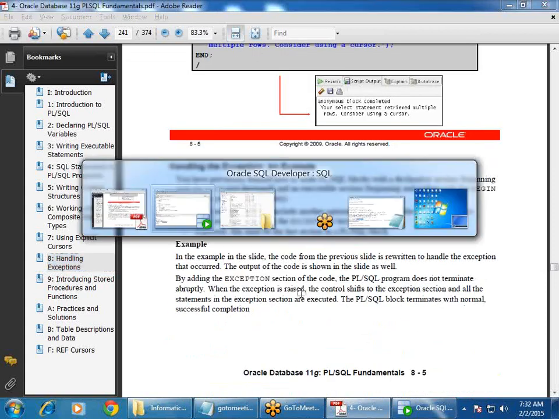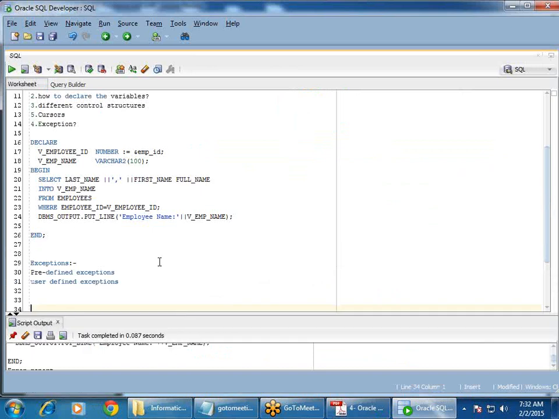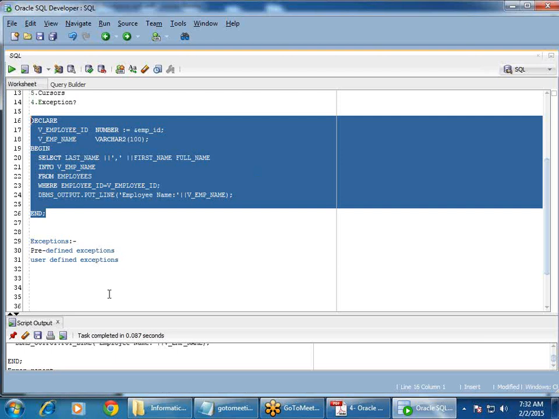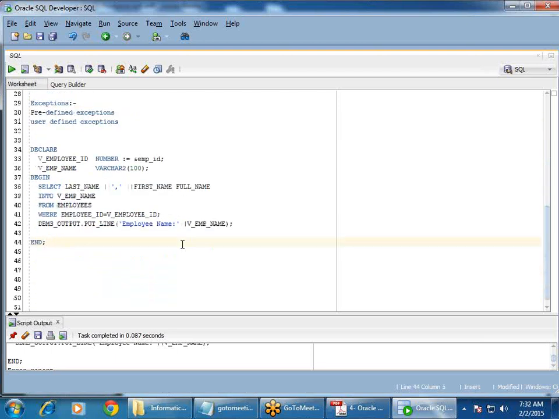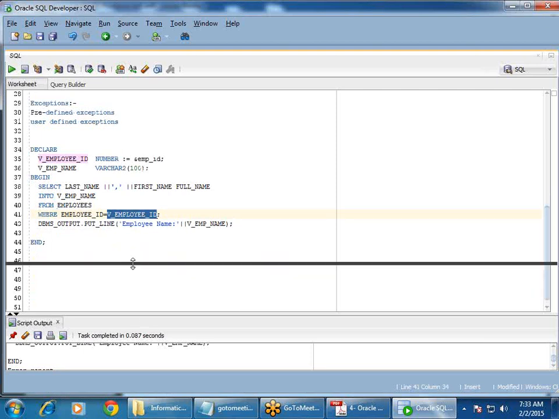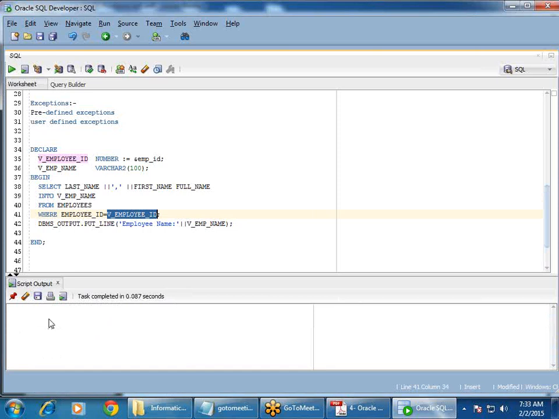Let me show you. Let's take the same program. What this program is doing is taking the employee ID as an input, trying to fetch the employee name, and printing it. Now what I want to do is, in case an employee does not exist, I just want to print a message saying that the employee with this employee ID does not exist in the employees table. Let me try to do that.